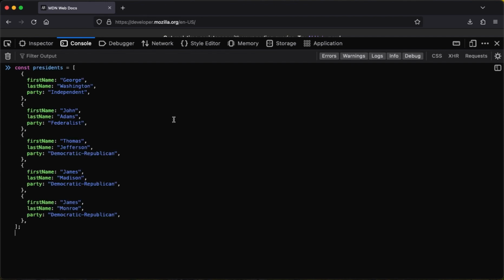And today I want to discuss a few different alternatives that I think will result in cleaner code that will be easier to understand at first glance and easier to maintain. So for the first example, I'm going to use this array of presidents. These are the first 5 presidents of the United States.